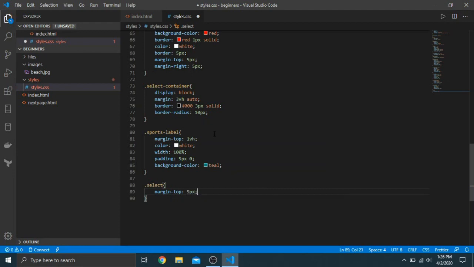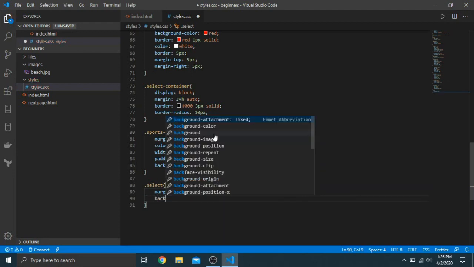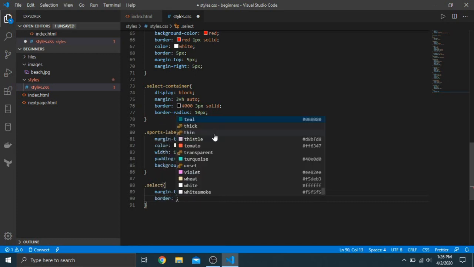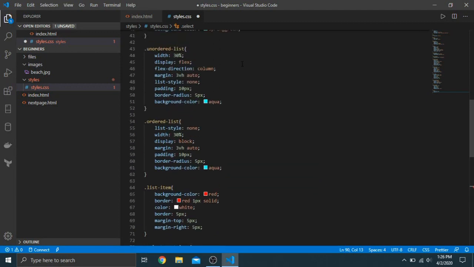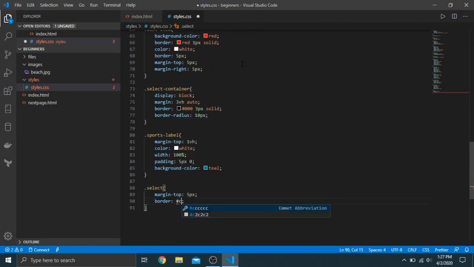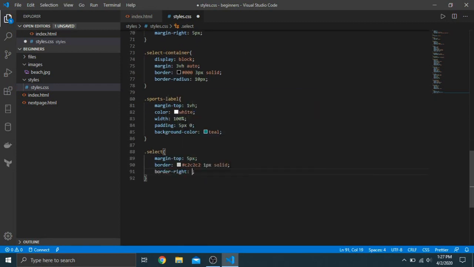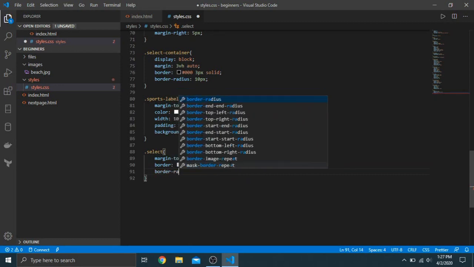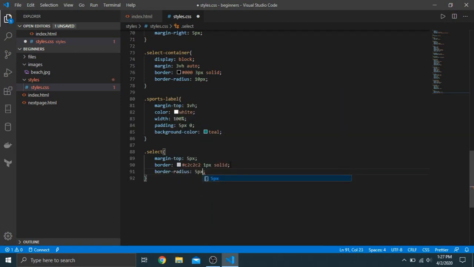And it'll just be like 5 pixels, and then we can do like a border of whatever the background is of the actual site. I think I used C2, C2, C2. You can also do transparent, but I'm gonna do C2, C2, C2. I'm gonna do 1 pixel and solid, and then basically I just want it to be a border radius of like 5 pixels. And then for each select option, we can do the same thing. I'm not even sure if I need to do one for the select option.